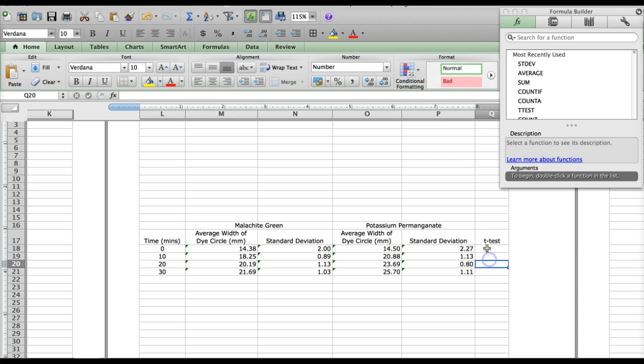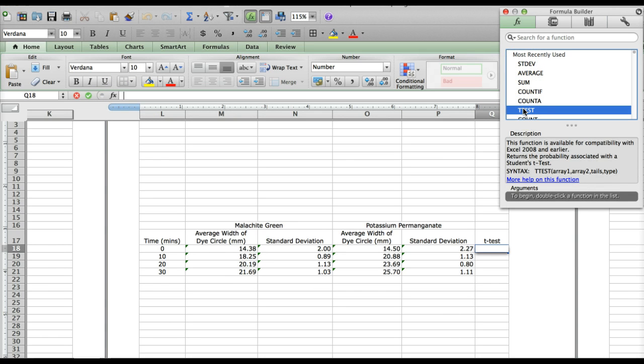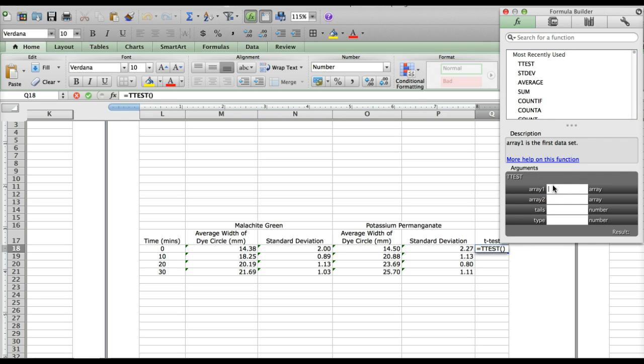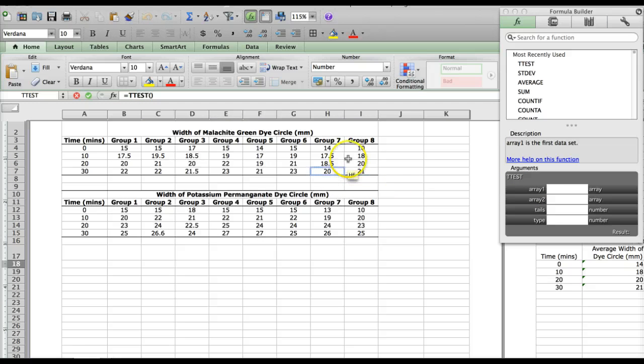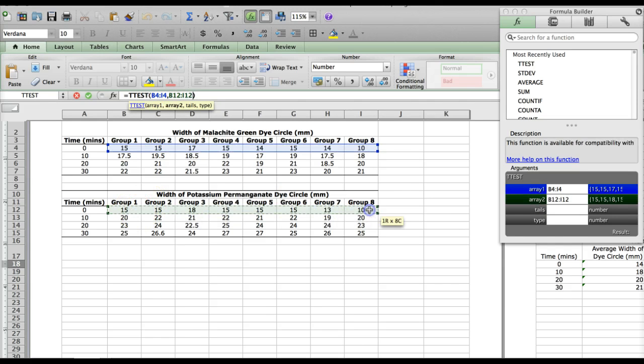We're going to click in the t-test box and select function again. And this time we want to select the t-test function. All right, so double click that and it's giving us a lot of boxes, right? And in this, we want to compare two sets of numbers, right? So we want to compare the malachite green dye to the potassium permanganate dye, okay?